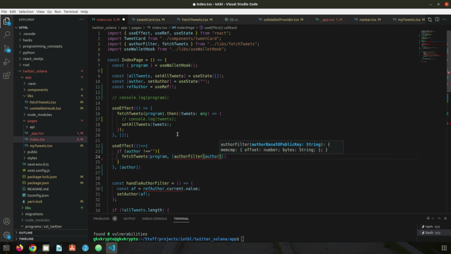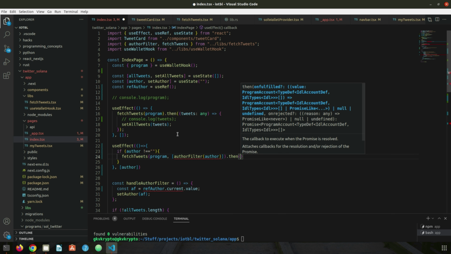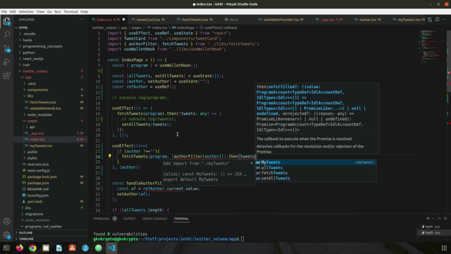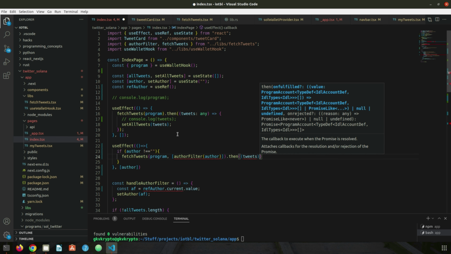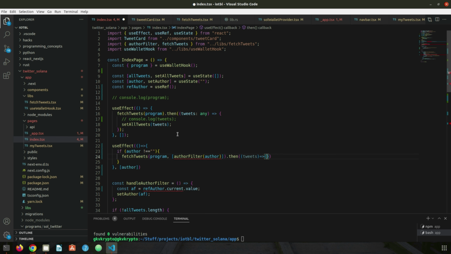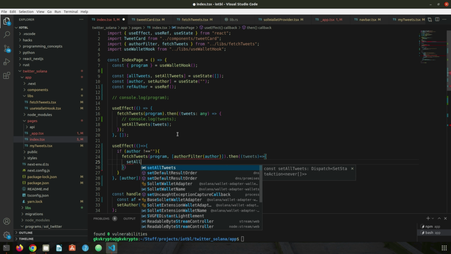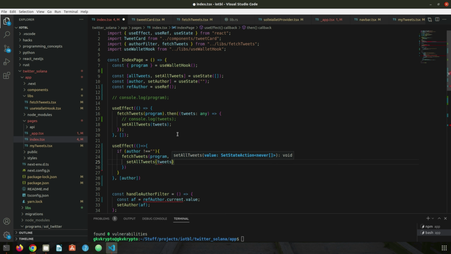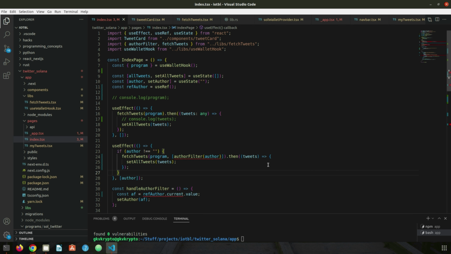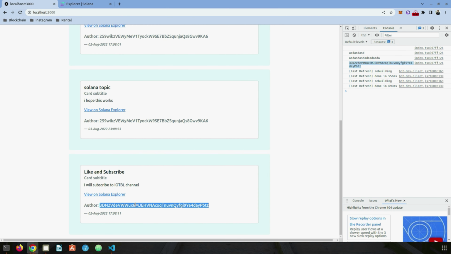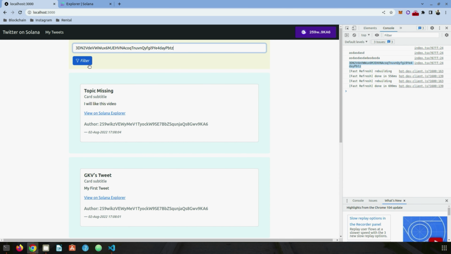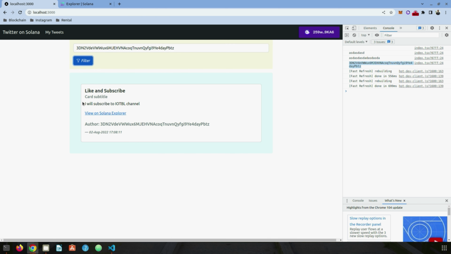Within that, we want to pass our author, and once this function returns everything, we just want to say then. So if everything was okay, we should get our tweets. And the moment we get our tweets, what do we do? Well, we set all tweets to tweets like this, and hopefully everything should work. So if we go back to our app, if I copy this, paste it here and press filter, it should filter everything, and now we get tweets only from this particular author.